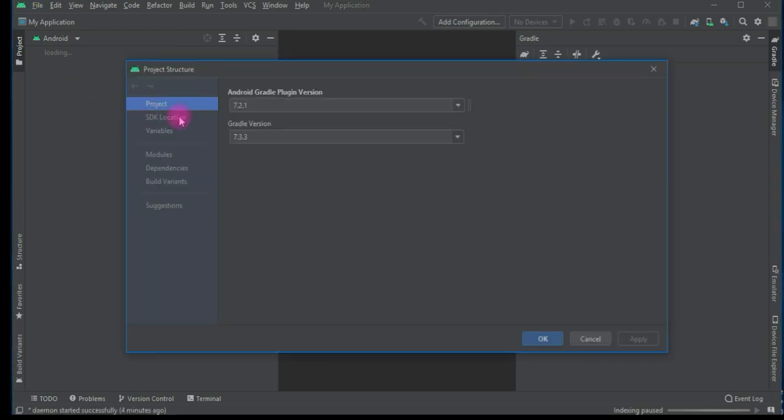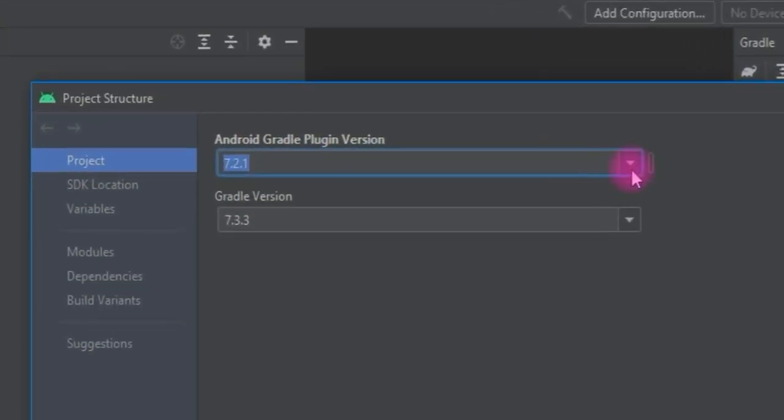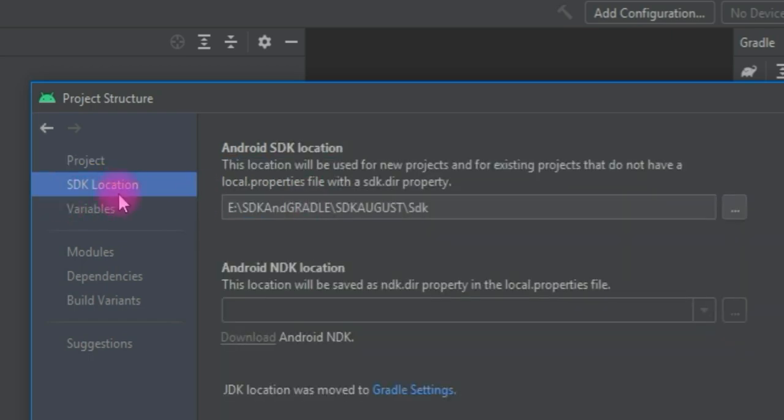Okay, so as you see, I'm using 7.2.1, so you can choose this plugin. Then here the version is 7.3.3. Okay, so here you select your SDK location. As you see, this is my SDK location. It's the same as the one for the previous project, but I choose the SDK.